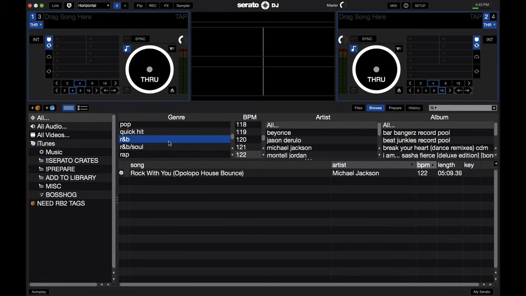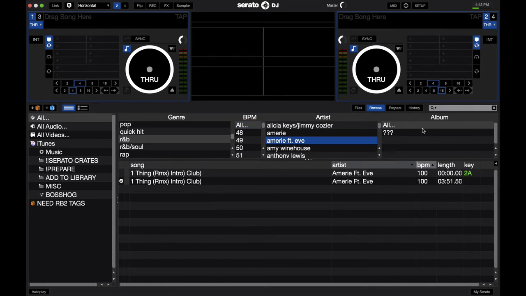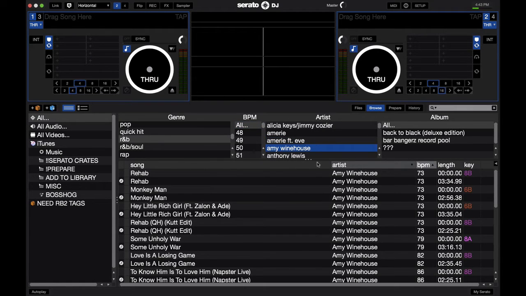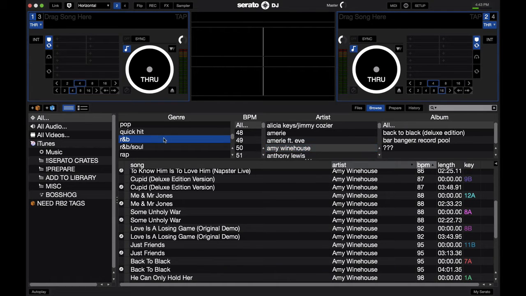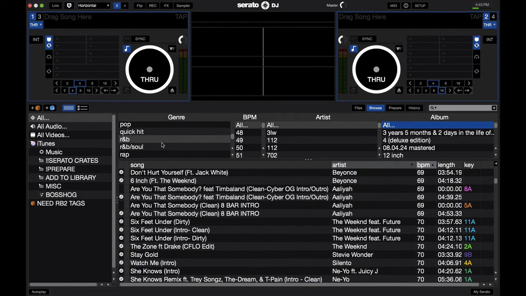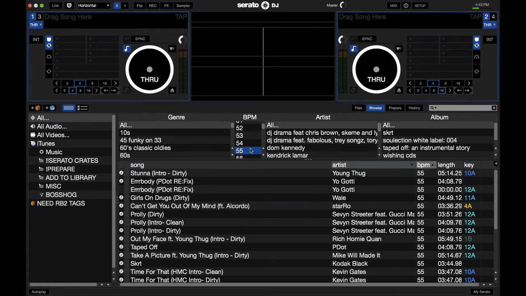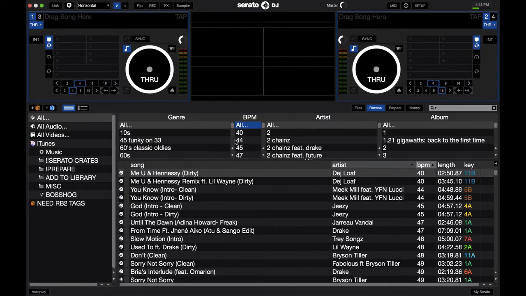Let me see, R&B. I can search via BPM, artist, and kind of just narrow down all of the different songs. So, if you're just looking for one genre, then select all on these last 3, and now you have all your R&B music and so on and so forth. Or, you can do it the opposite, where you're searching for songs at a certain BPM, you can do it that way, or certain artists or album, etc. So it's a way of narrowing down songs you're looking for.